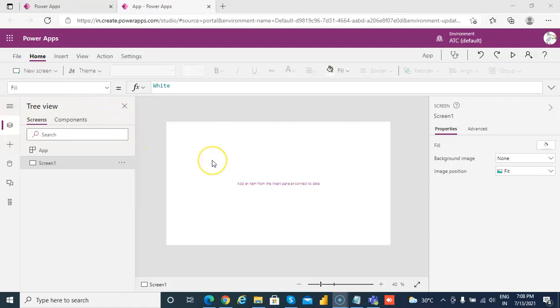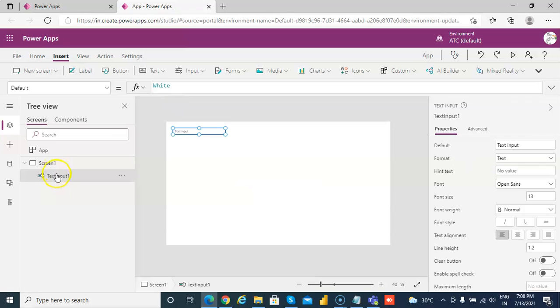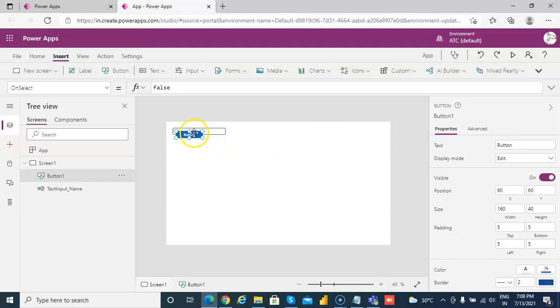In this lesson, we will cover pop-up using container. So we have screen one. We'll put a text input one here. This is some form. We'll put a button here. And this will be our submit button.